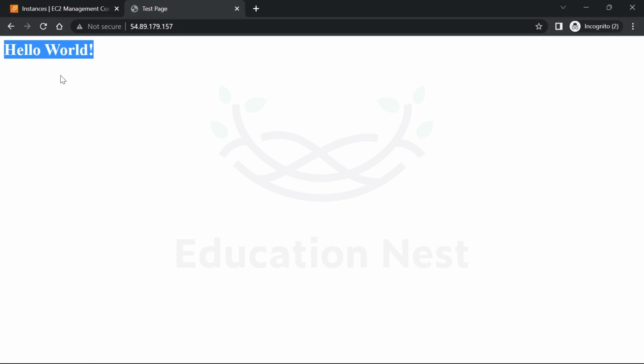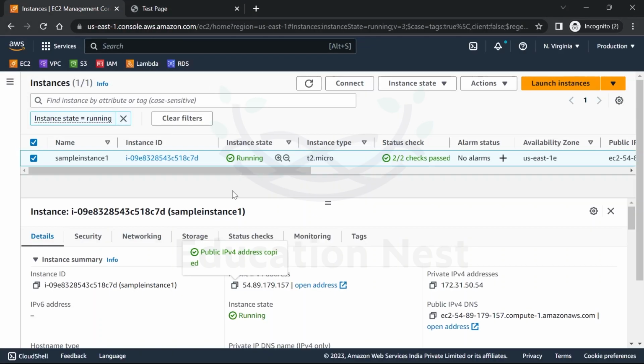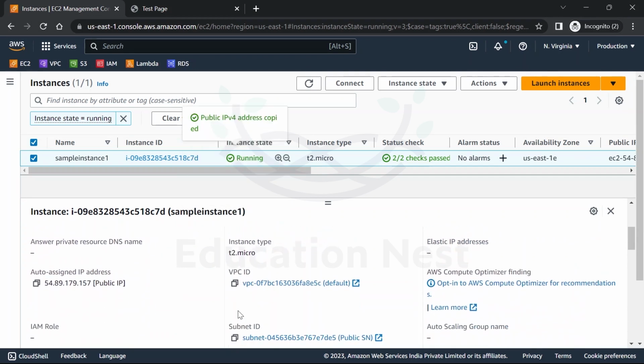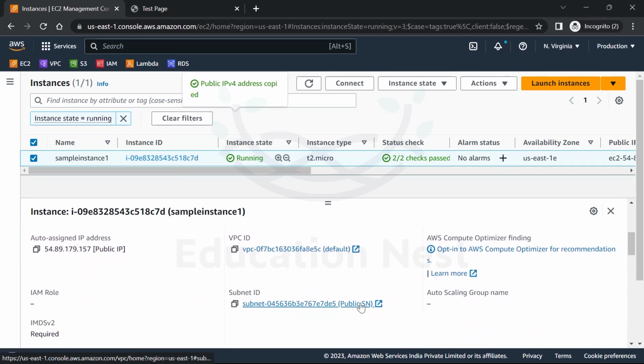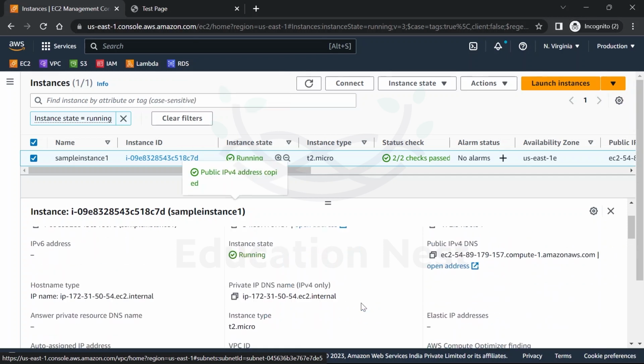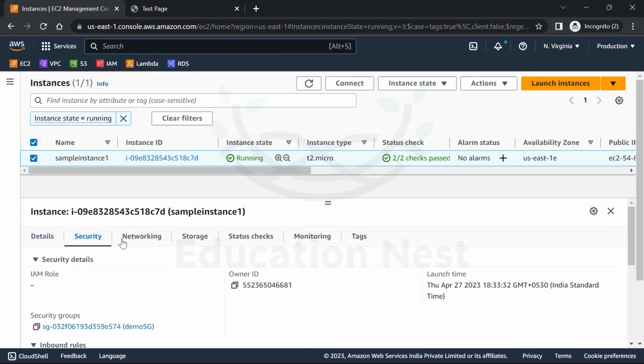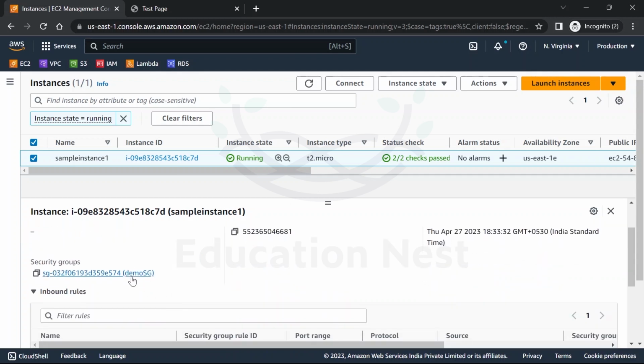First of all, the route table: we are launching this instance into a public subnet, and you can see that it is in the public subnet. With this public subnet, we have one route table which is allowing the internet traffic to be redirected to the internet gateway. That is the first thing. Another thing, while creating the security group, we have allowed the HTTP traffic. That's why it is opening this test page.